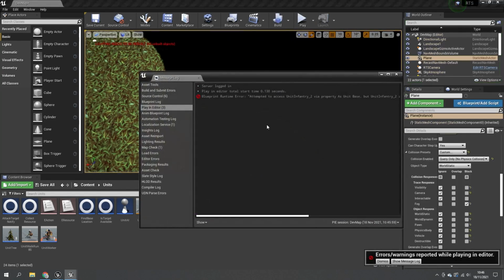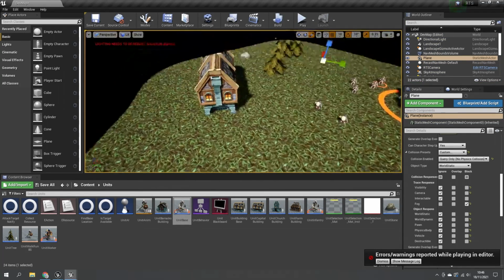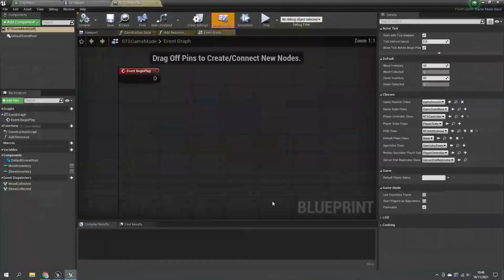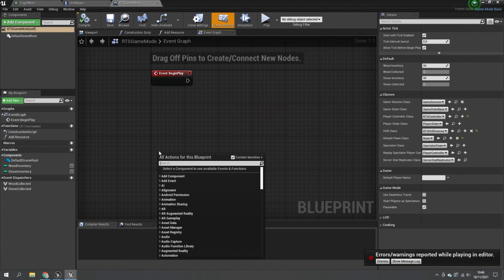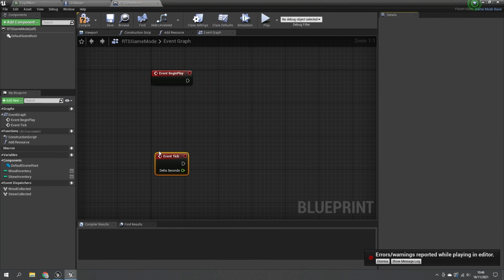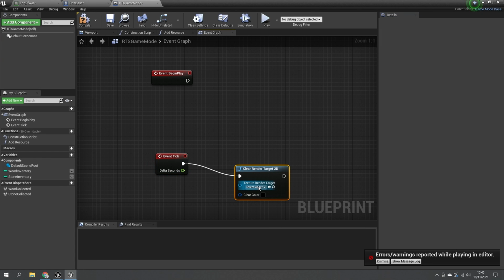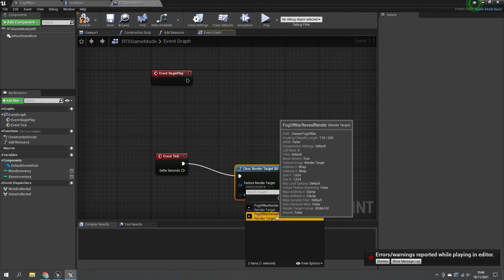So what we need to do is make it so our reveal one gets wiped clean regularly. So what we're going to do is we're going to go into our game mode, and on a tick event in here, we're going to clean up that render target. So do clear render target, and I'm going to clear the Fog of War reveal.